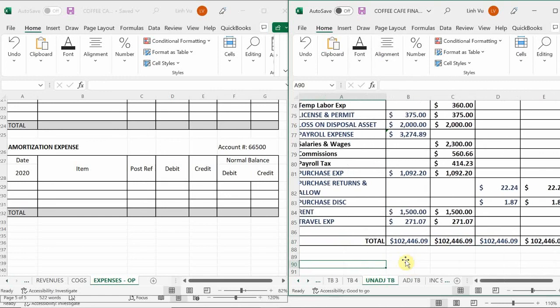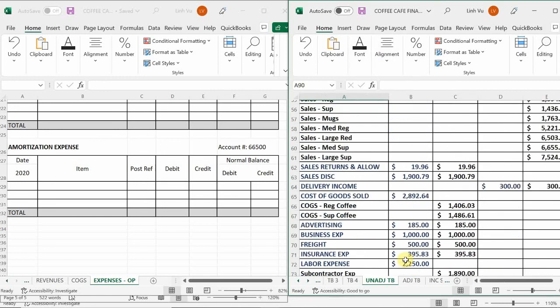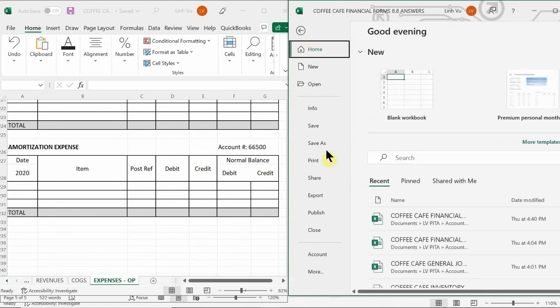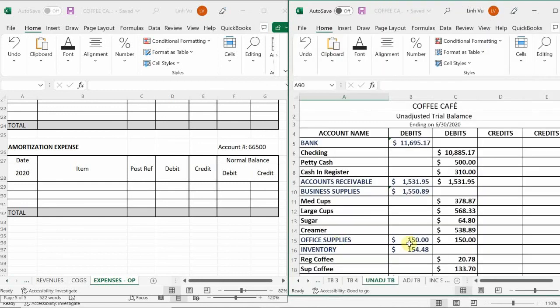Our unadjusted trial balance is complete, and we are completely done, and we are ready to complete step 6, which is to do our adjustment entries. And we're going to do that on Monday, okay? So save all your work.